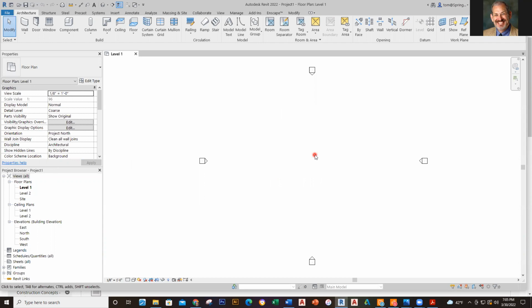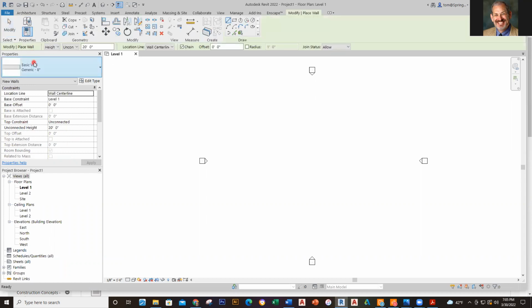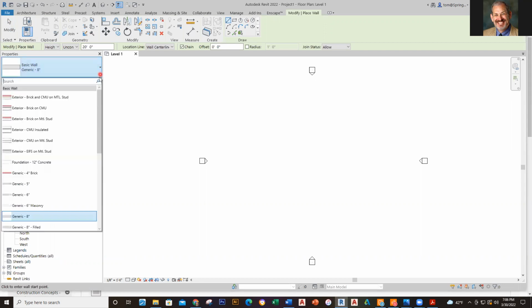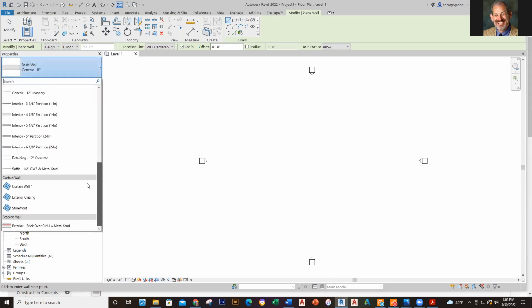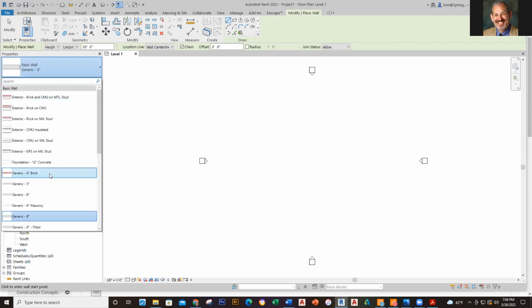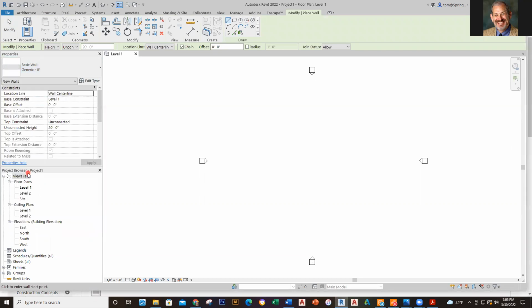To create walls, which is the most basic thing you can do in Revit, you go up here and click on the wall tool. You'll notice you have Basic Wall Generic 8 inches. There are other walls in here, and you can go down here and take a look at them. You could use Generic 4-inch brick, which gives a nice look. So why don't we do that? Why not? Let's trip the light fantastic. This will give us more to see here. We click the drop-down and choose Generic 4-inch brick, which is right here.